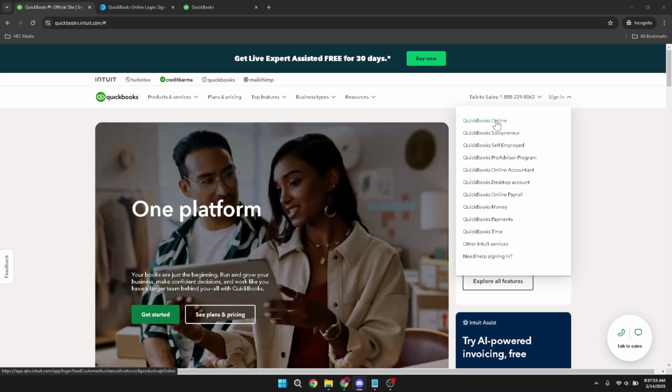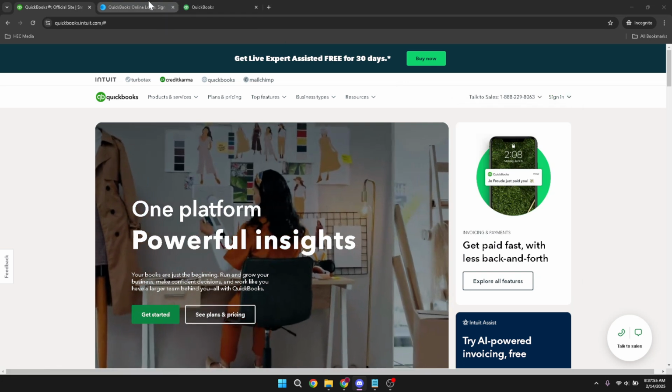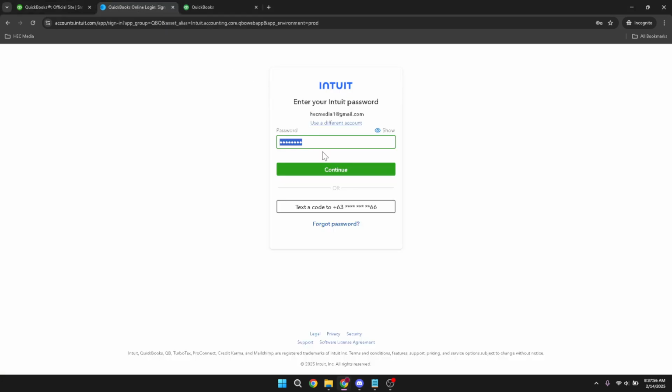If you're already a user, you'll be familiar with your credentials. Simply enter your username and password and click on Continue. This will take you into the system where all of your accounting magic happens.